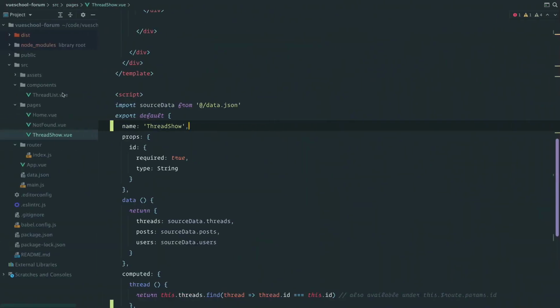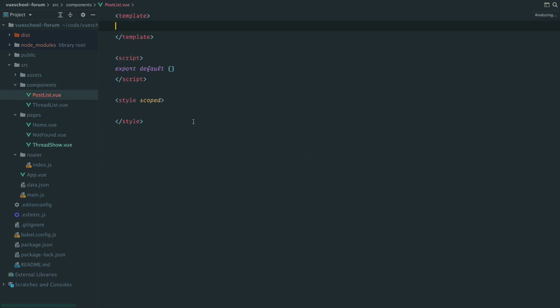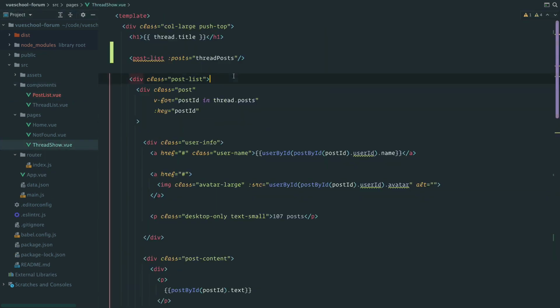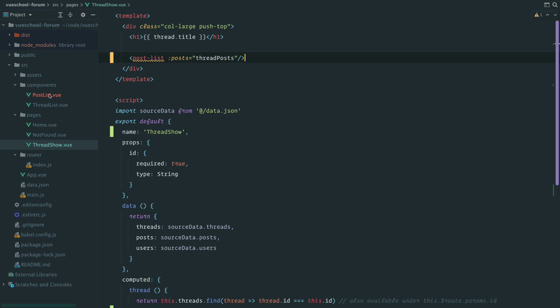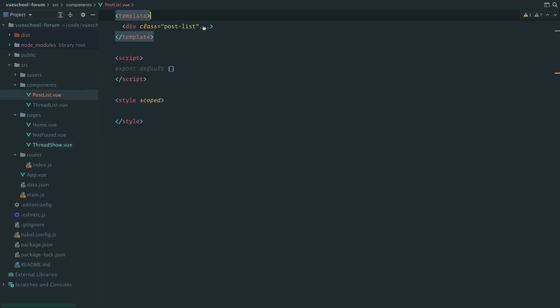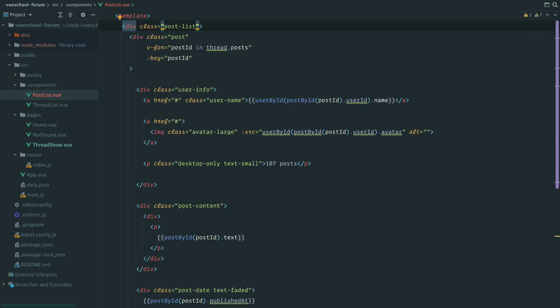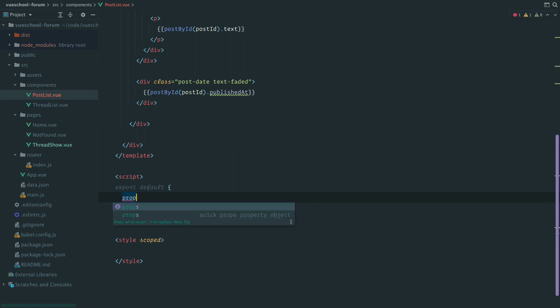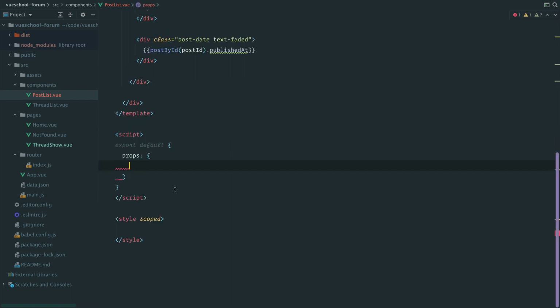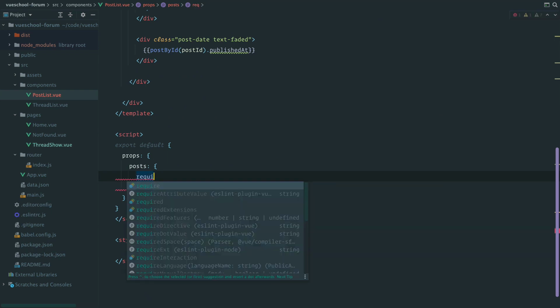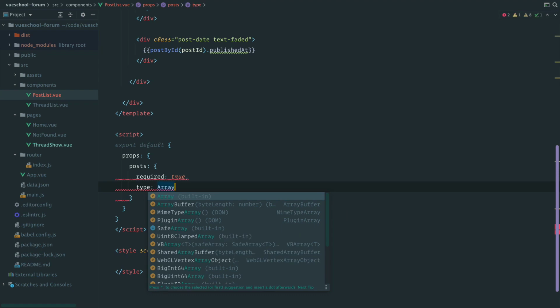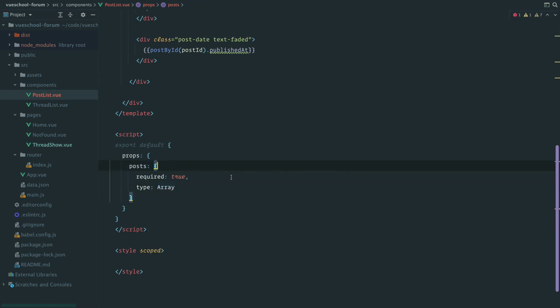Let's go ahead and create the post list component. Since this is not a page component, we will put it under the components directory. I will move the div with a class of post-list from page thread show to the new post list component's template. We have decided that this component will receive the array with posts to display. So let's add this prop. Posts should be required and of type array. And now let's update the template accordingly.